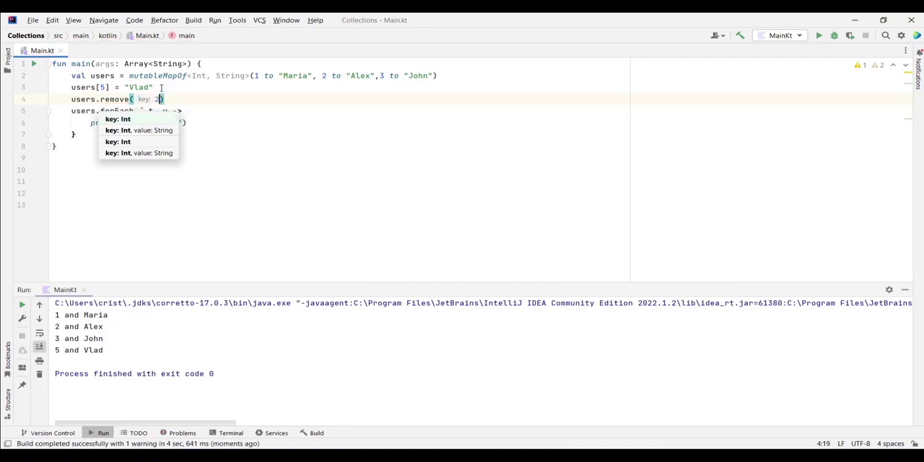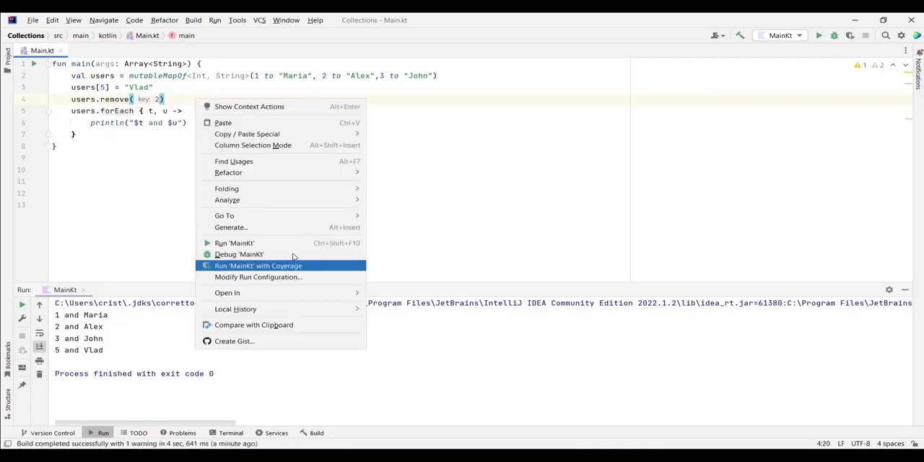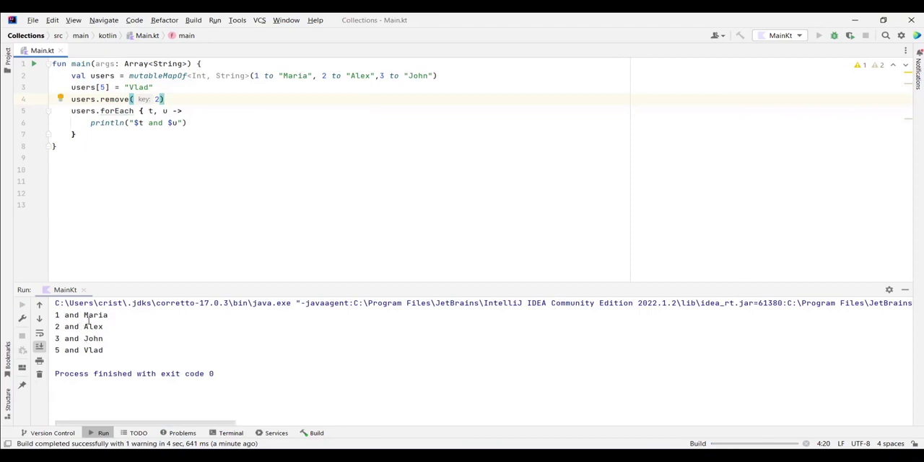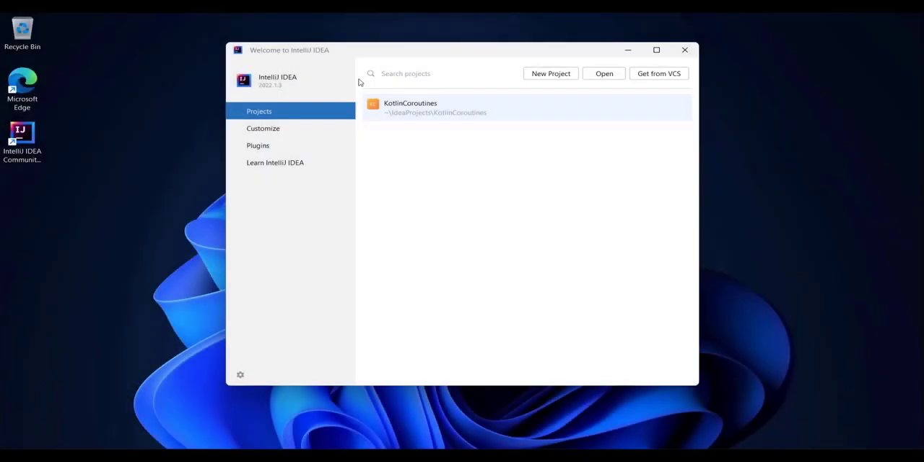And let's say that I remove 2, so I remove Alex from our map. So if you run this code, now Alex is not going to be shown here because it was removed on line 4. So Alex was removed. So this is how you can use immutable and mutable maps. This is how you can add and remove elements, and this is how you can loop through our map. And this is our discussion about collections, and see you in the next video.